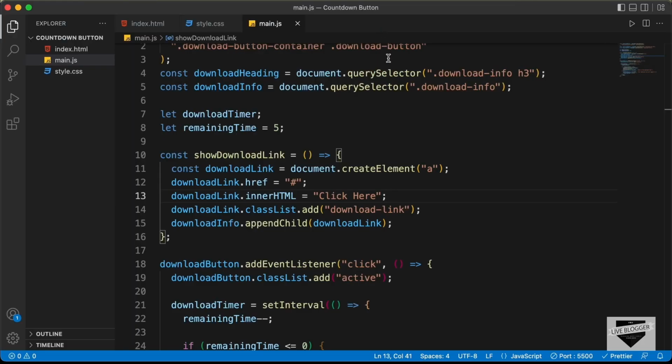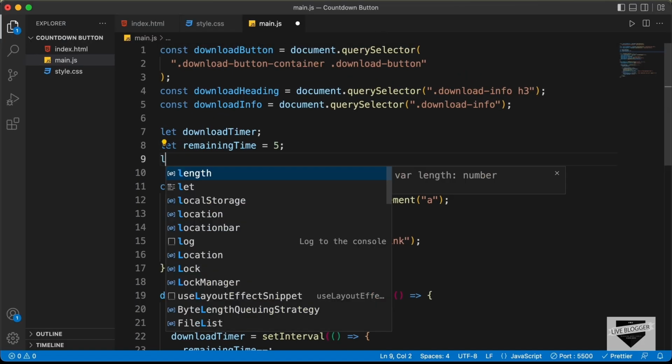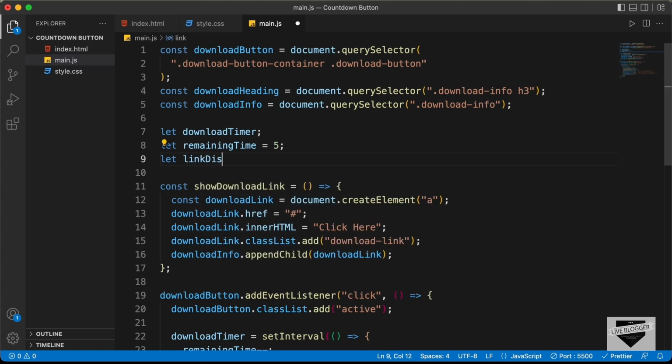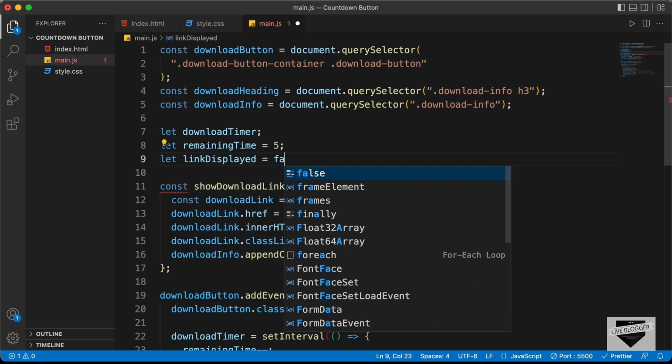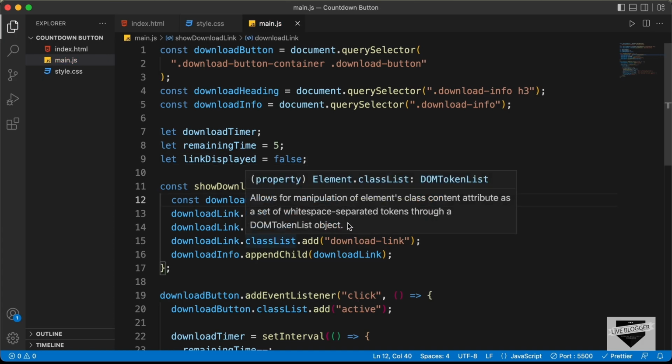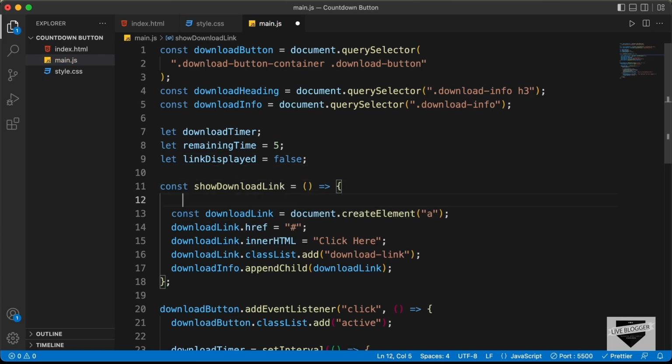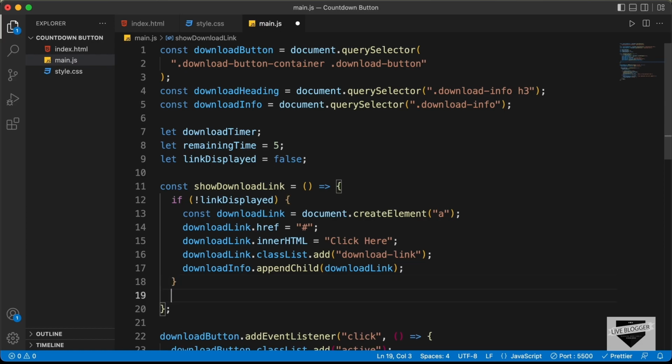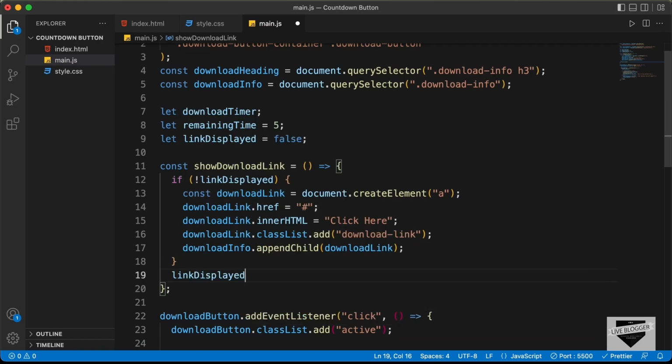So let's go back to our JavaScript, and here we'll create a boolean variable called linkDisplayed, and by default we will set it to false. And once the link is displayed, we'll set it to true. So here I'll just add an if condition, and here first of all I'll just check whether we don't have the link displayed. So let's type exclamation linkDisplayed. This will check whether the linkDisplayed value is false, and let's add all of this inside the if condition. And here after this if condition, let's type linkDisplayed, and let's set it to true. So now this code will be executed only once.